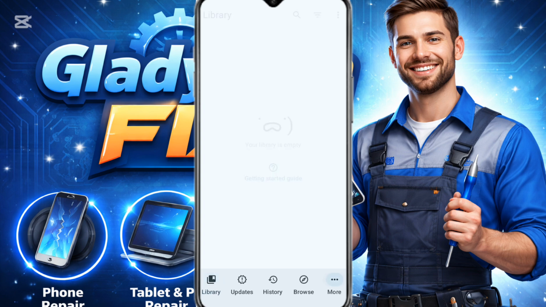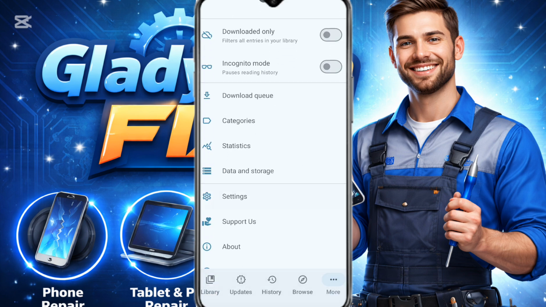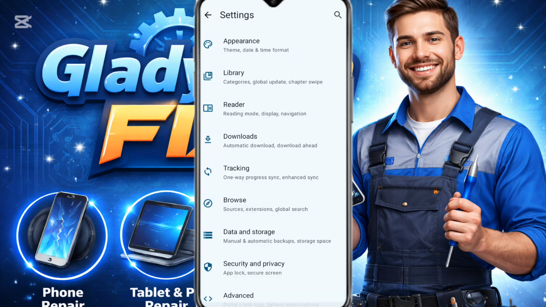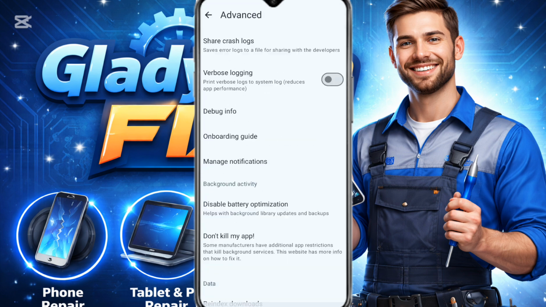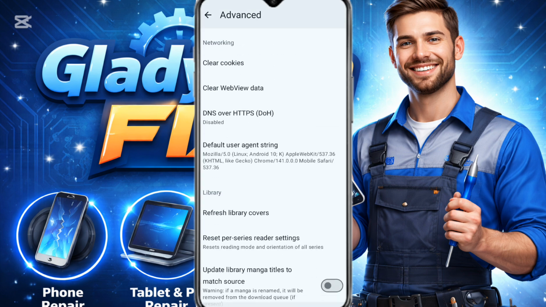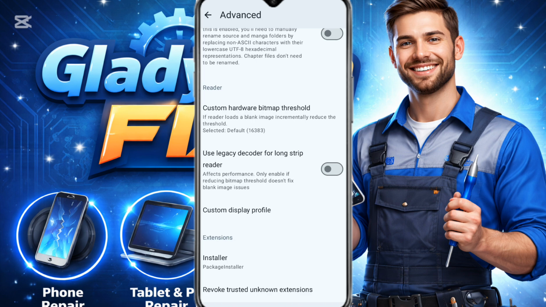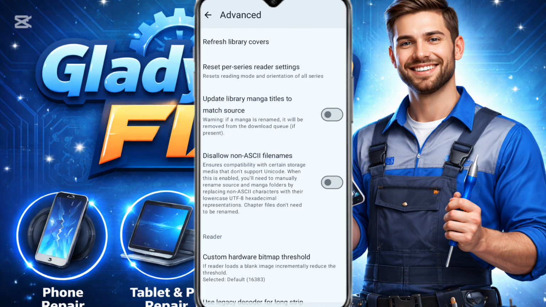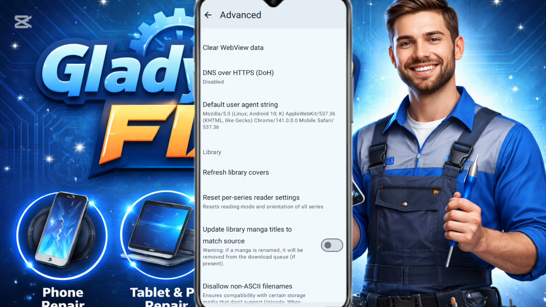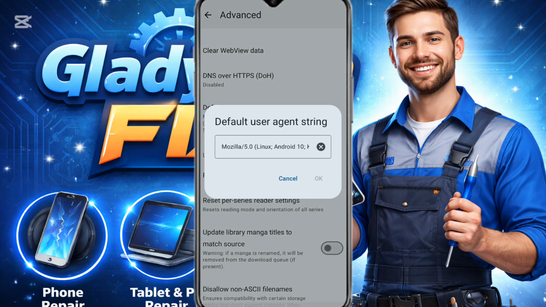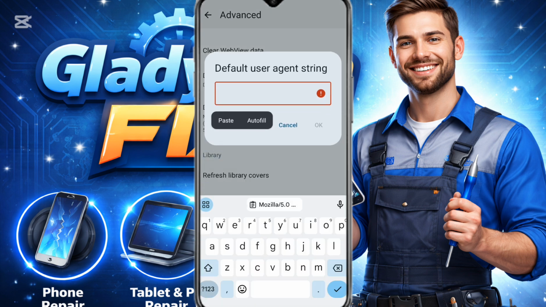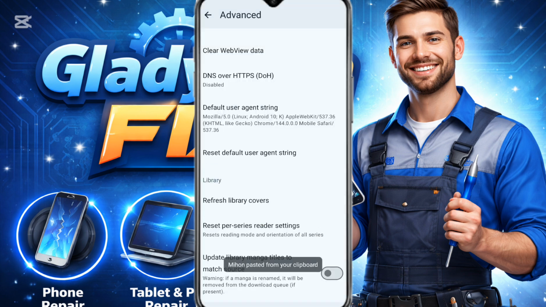Having done that, the next thing you have to do is to go to your Mihon app, click on the more option here, scroll, click on settings, click on advanced. From here you just scroll gently to the bottom, click on the fourth. You're going to see the option that says the fourth user agent string. Click on it, edit what you have there and paste what you just copied. Now you click on the OK option.